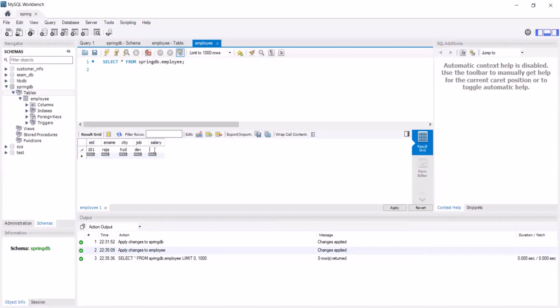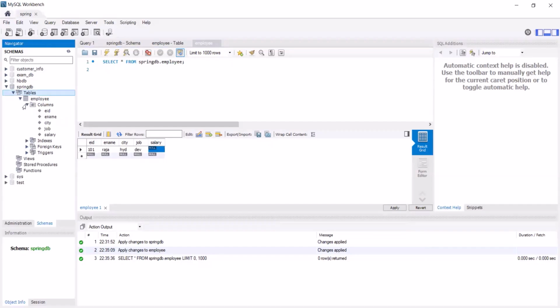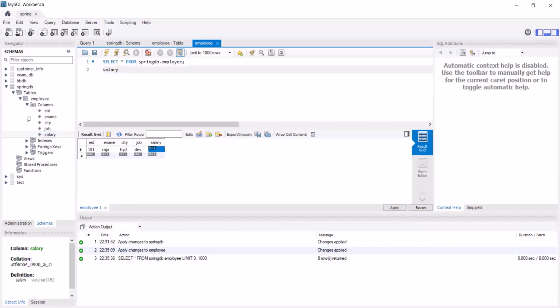For example, salary. Salary is a string variable, right? But we are not changing it. I'm not modifying it again to save time. But we can take it as a string value. At the time of creating the table, you can select integer, float, and so on, based on your requirement.